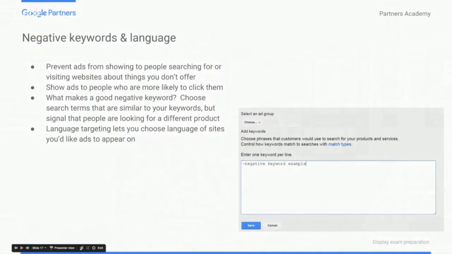And another thing too, as you're going about all of this and you're thinking about negative keywords and you're not quite sure, but you're interested in exploring this, you can use the search terms report just to get a signal for what people are looking for and inform your negative keyword list.